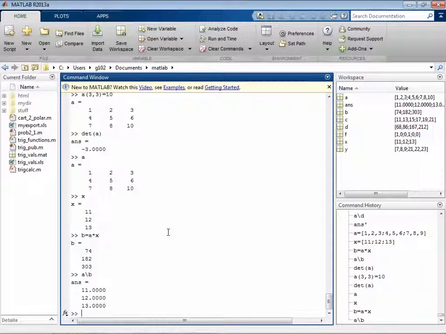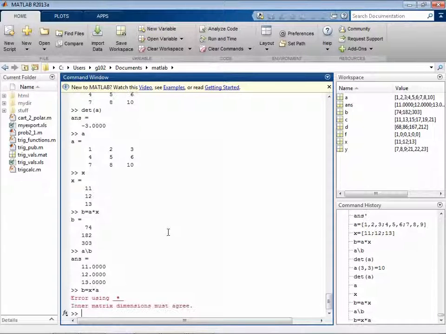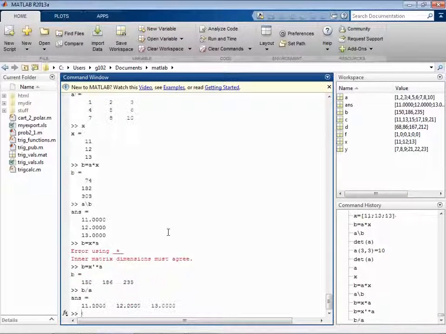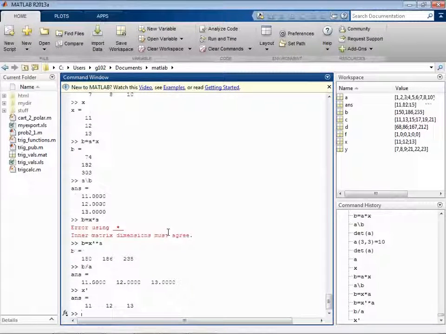Okay. Now, b equals a times x. Let's go b equals x times a. Now we're multiplying from the right. Okay, b equals x transpose times a. There we go. Now if we do b divided by a, now we've got it. We're multiplying from the right, so we've got to divide from the right. Multiplying from the left, you've got to divide from the left. And we get x transpose back.